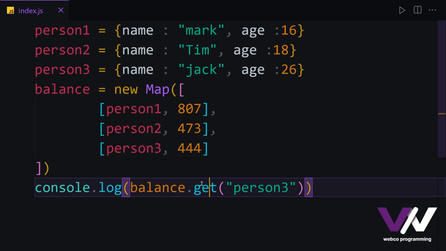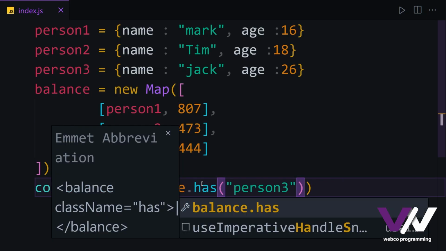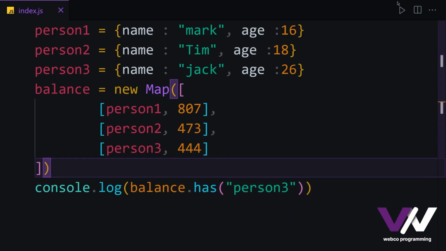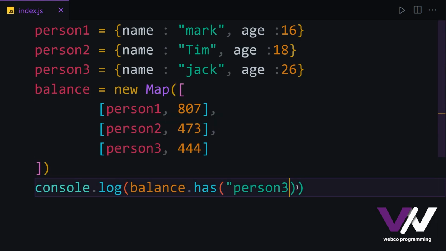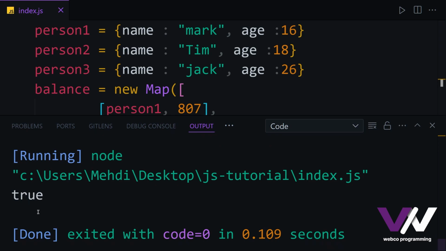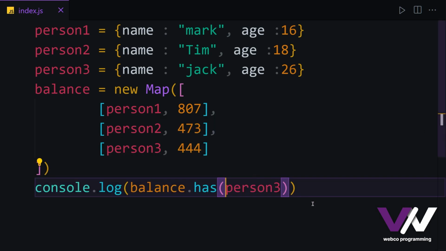Same as this, if we use this has method right here, if we use the string and run, you can see that we got false. But if we use the object right here and not the string, you can see that we got our true value right here.